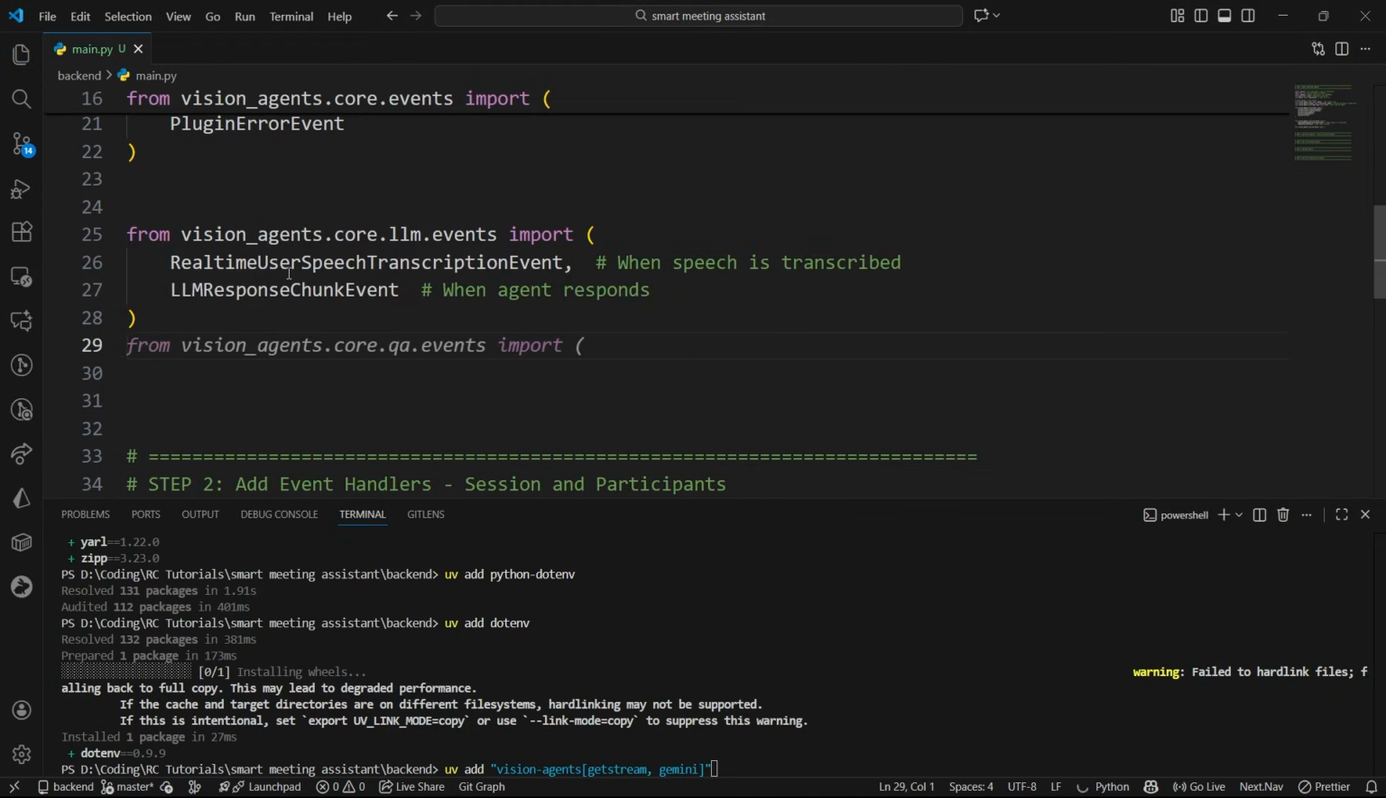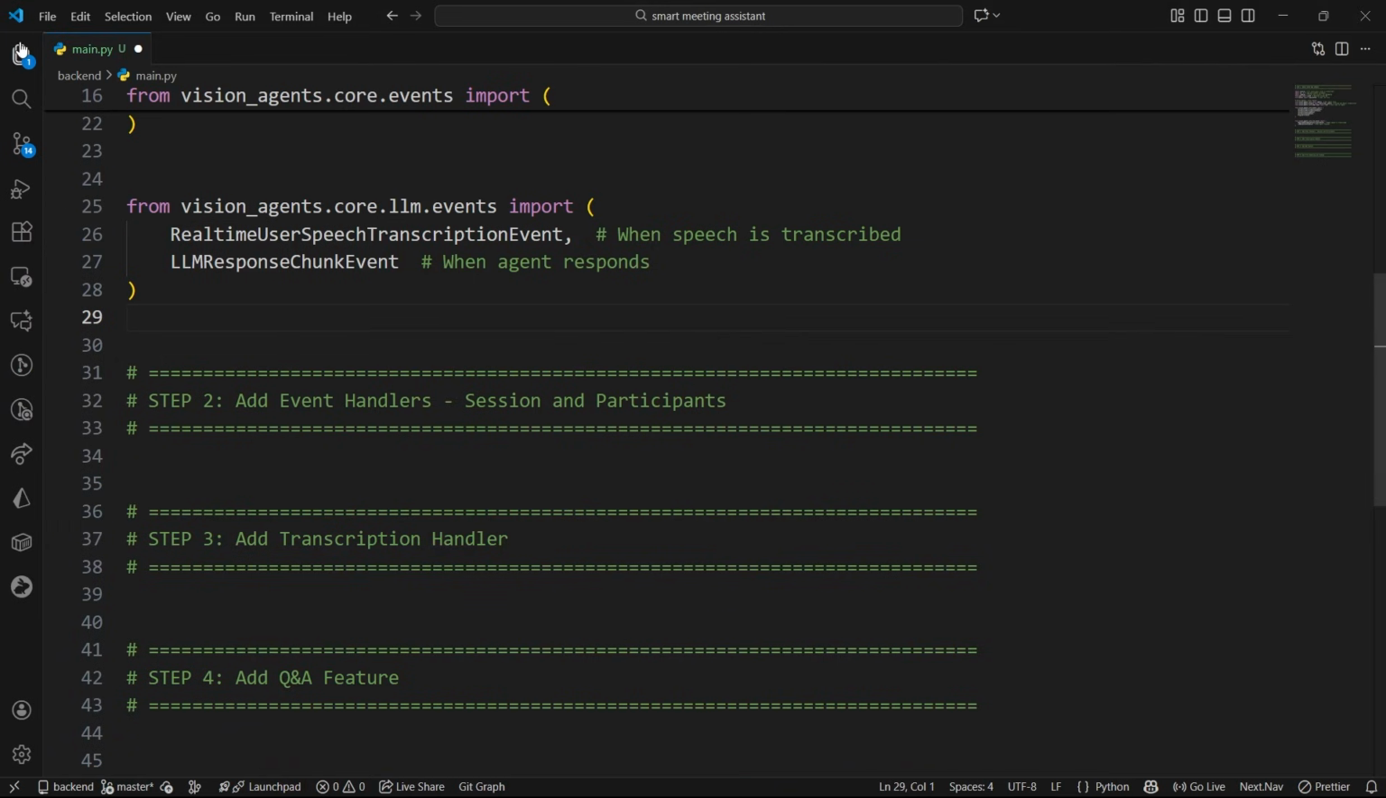So from visionagents.core.llm.events, we will import real-time user speech transcription so that we can transcribe this, and this will provide us the segment of what the user is talking about, and then we can provide it to Gemini to process. And also LLM response chunk events. When our agent responds, we can send it to our front end. Okay, this looks good. Let's now actually create our .env file first.